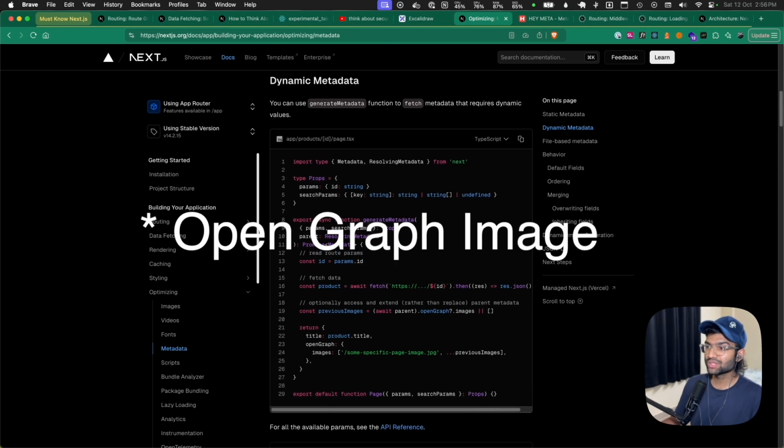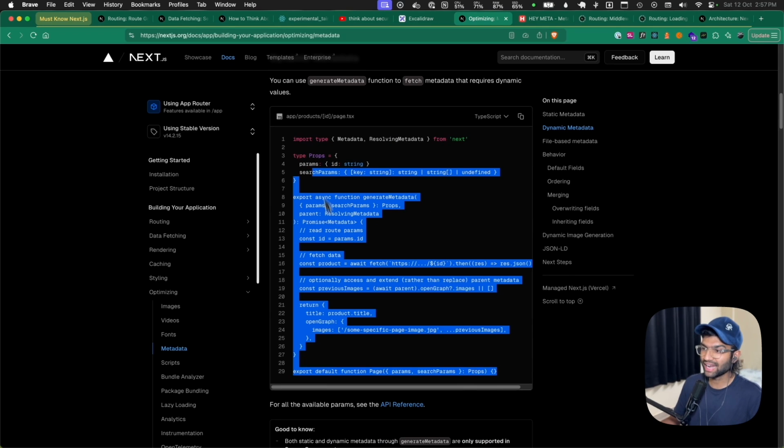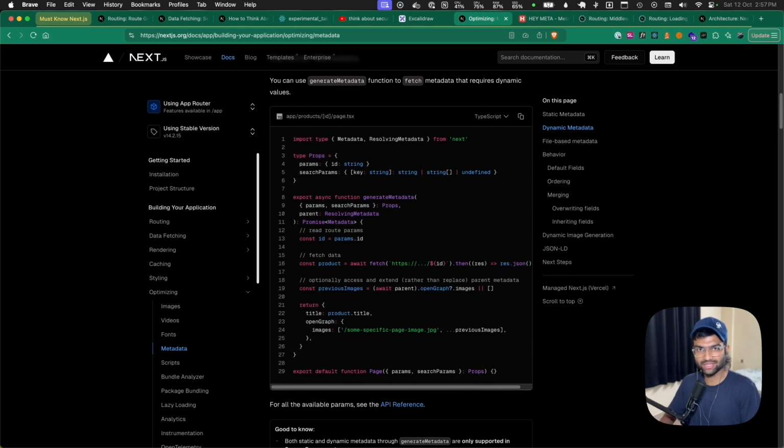So for that, I'll be using something known as dynamic metadata, which will generate the metadata of my route on the fly. And I think that is another powerful feature which a lot of us are missing out on, and we should definitely be using it.